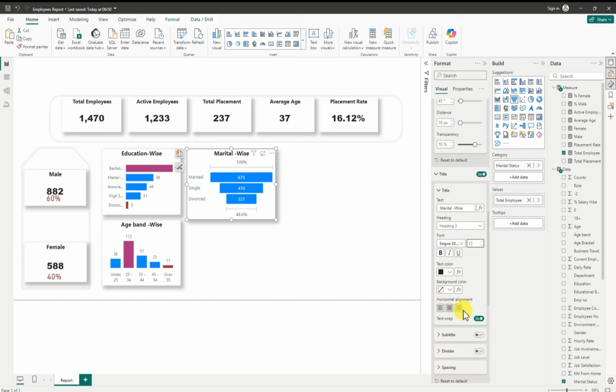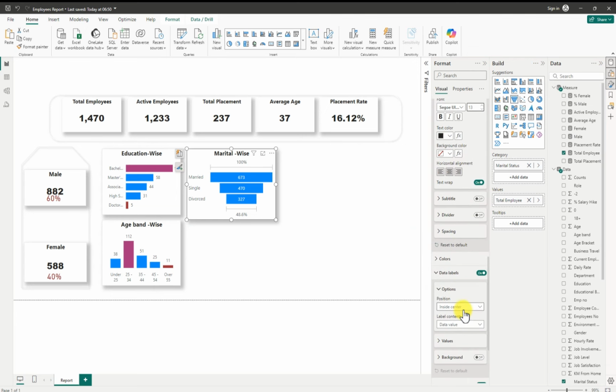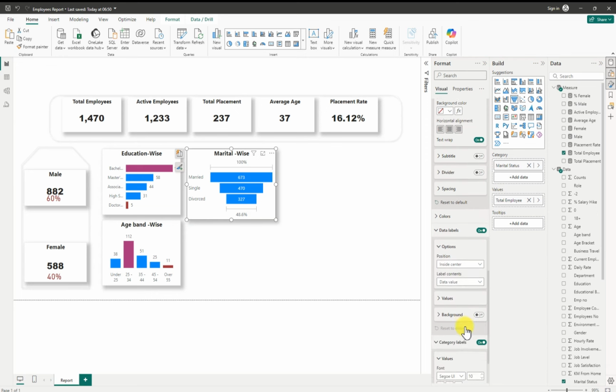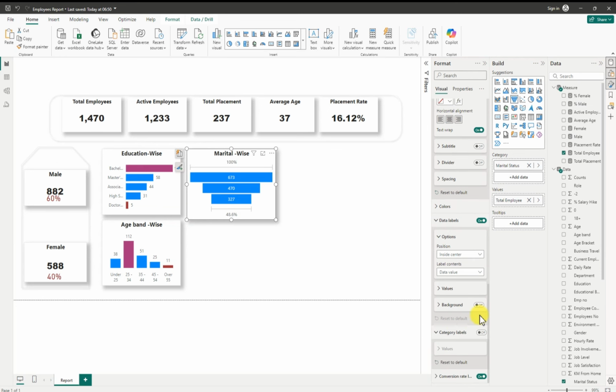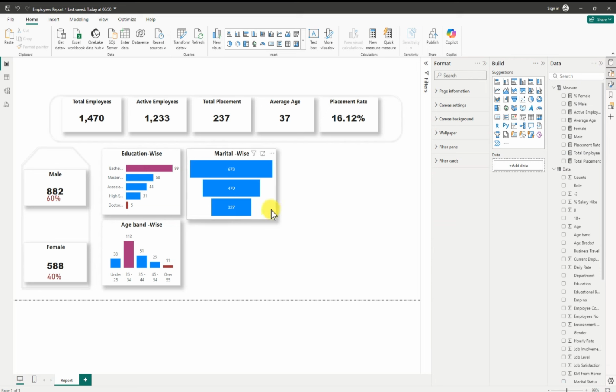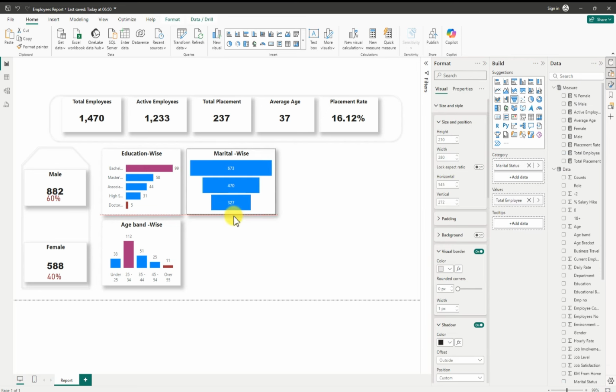So let's move down. Data label, we have it already on. What next do we need? Colored value, we need it. We actually need a colored value, so let's put it back. And the next thing is conversion rate. We don't need this. Let's switch it off. So everything is perfectly done as we wanted.